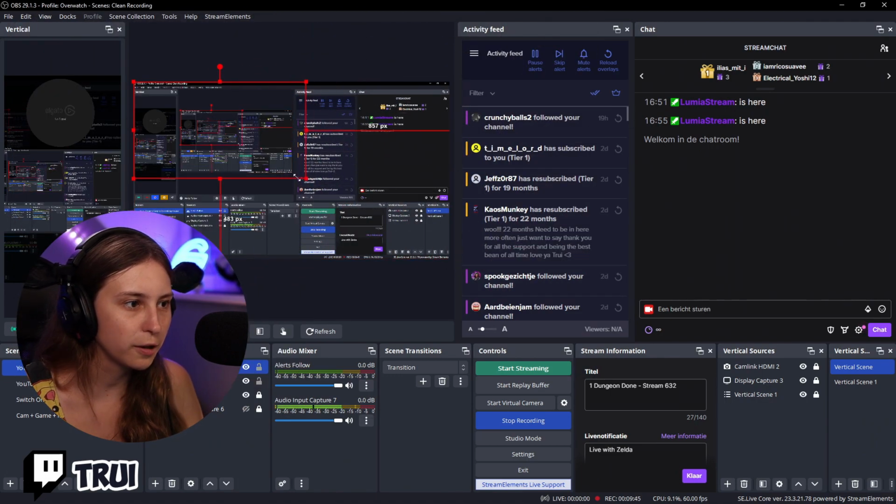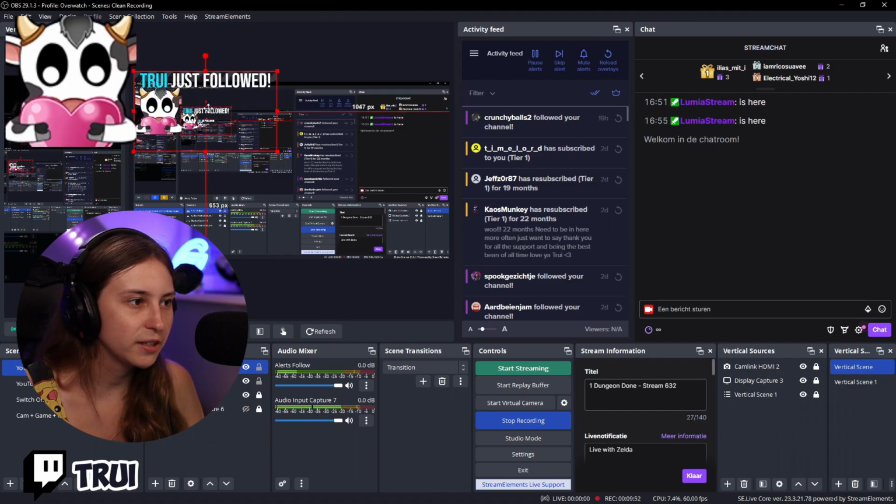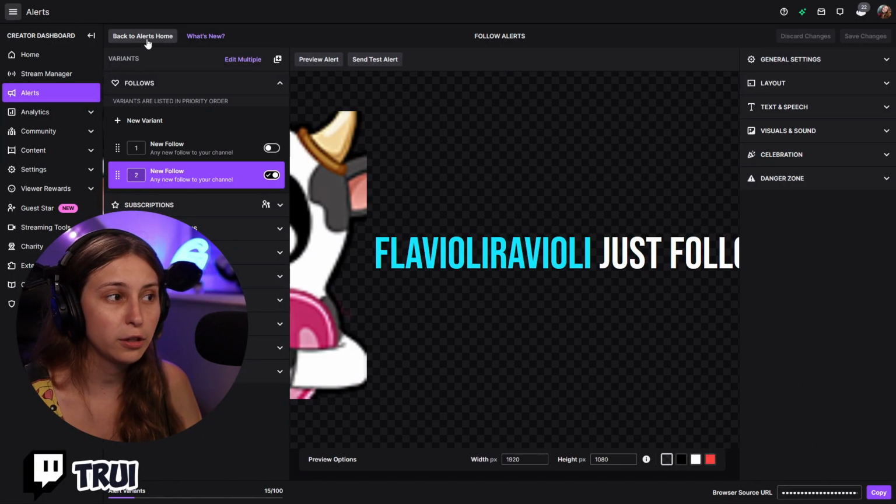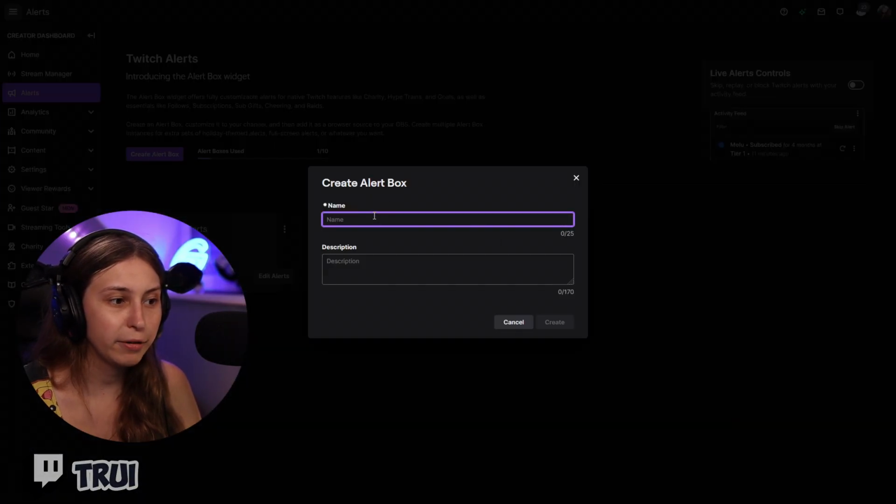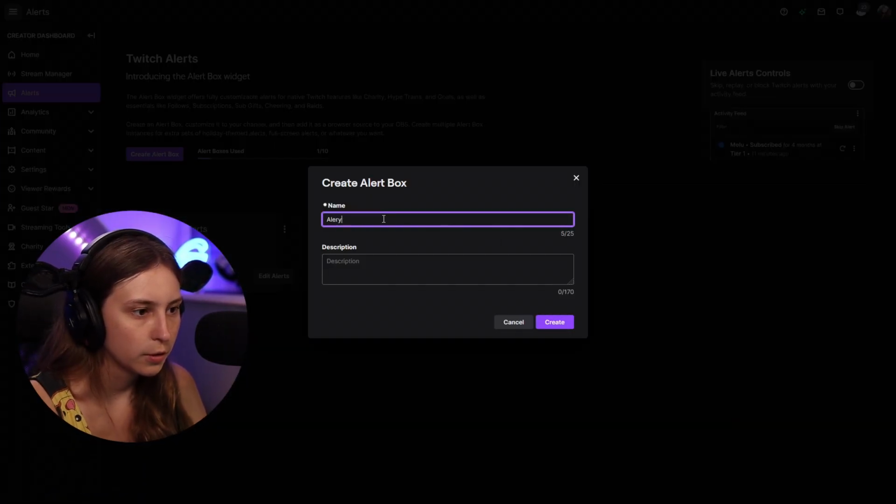We can always make it smaller in OBS itself by, you know, making the box smaller. Now if we test it, it's a lot smaller and we can just drag it in wherever you want it to be. This is basically how simple it is to add a follower alert. We can go back to the alert home and we can basically create a new one and do alert sub.